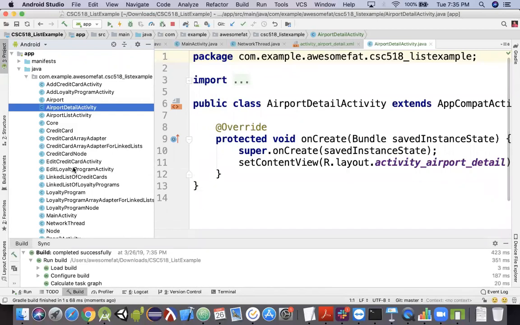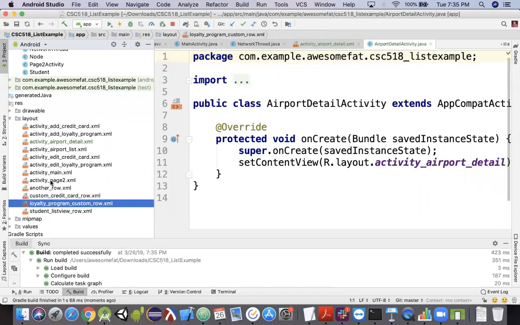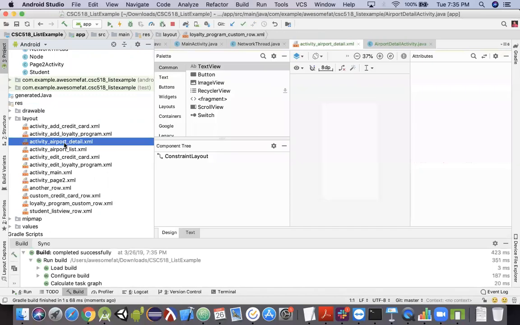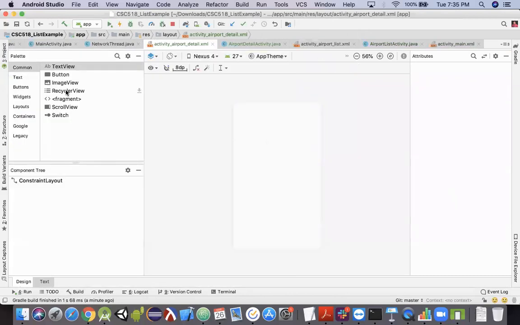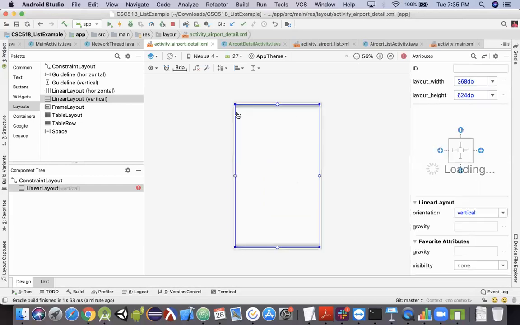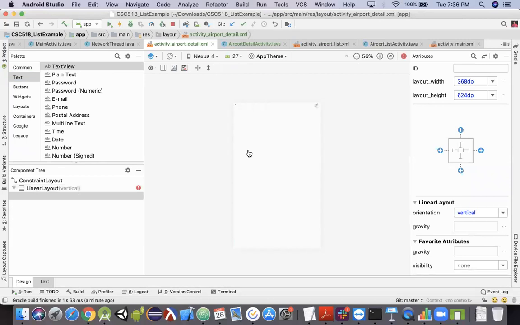Okay, and then let me get my, let's see, what is it? This guy. I'm going to throw my linear layout in here, vertical one. And then for right now, I'll just throw a text view just to prove that we've gotten in here.